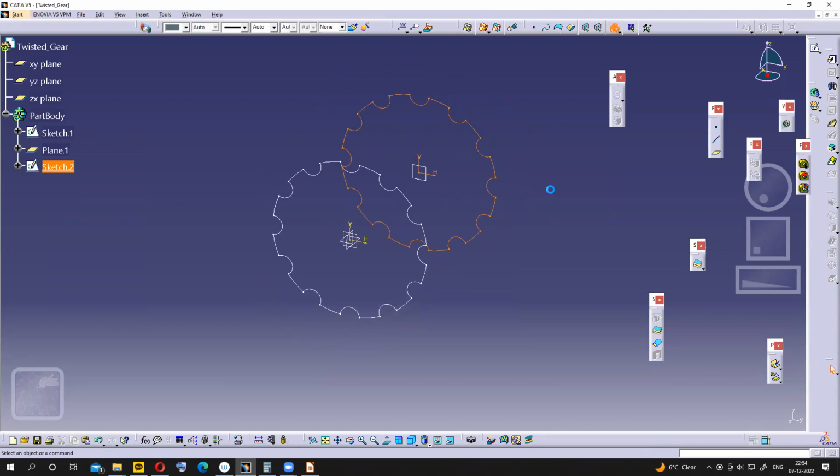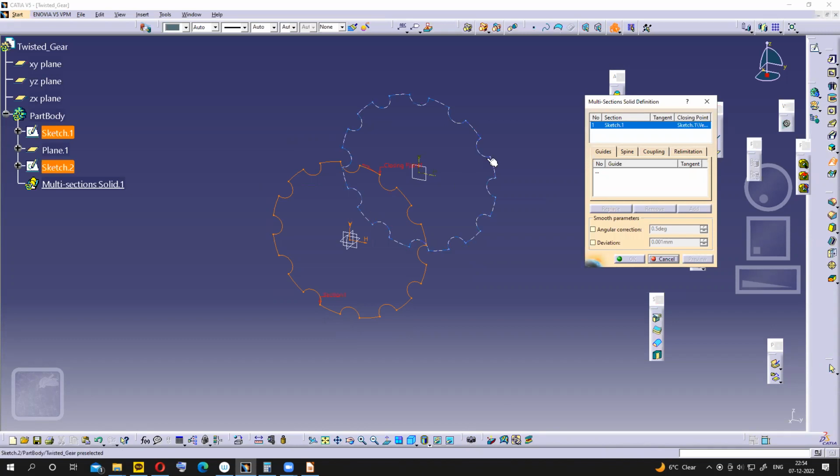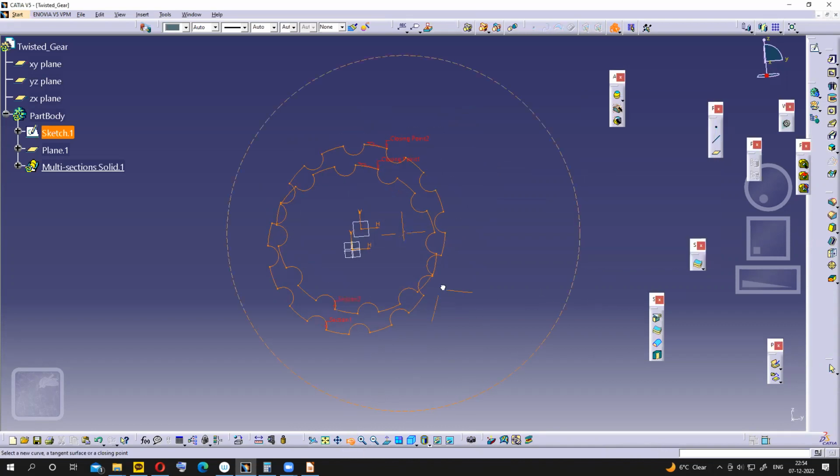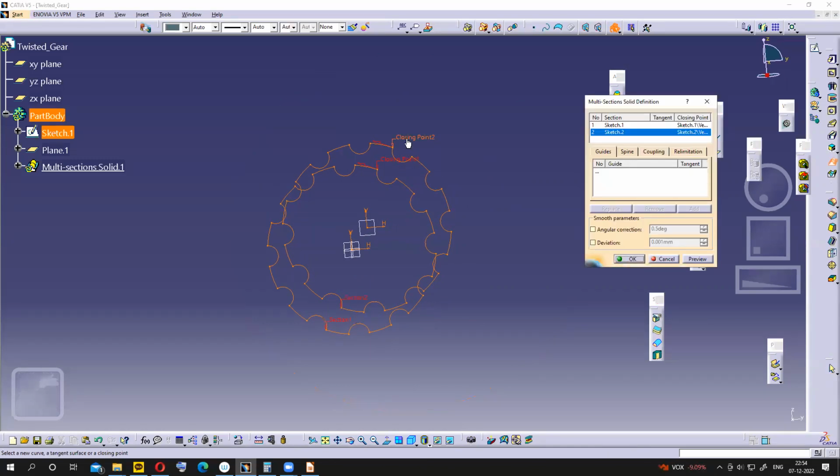Now we use multi-section solid. Multi-section solid is this one and this one. You see now the closing point is the same point for both sections. If you click on OK, you just get the straight configuration, or just a pad. But we have to change the closing point, because I want to get a twisted configuration. I want to connect this point to this point.